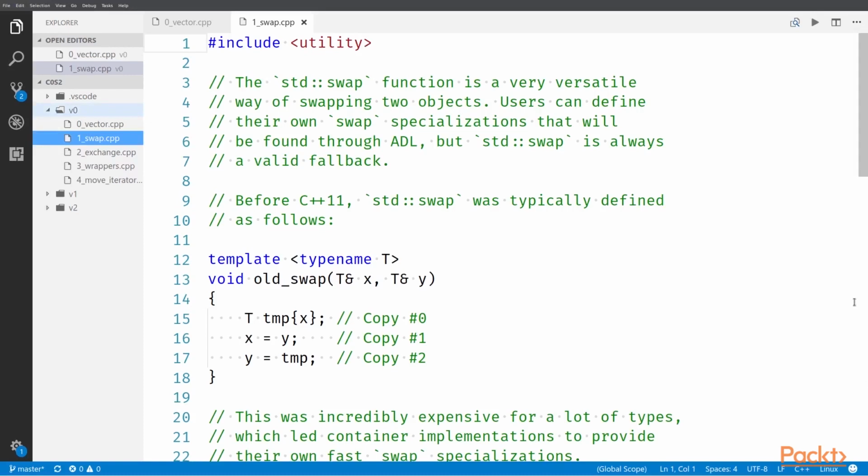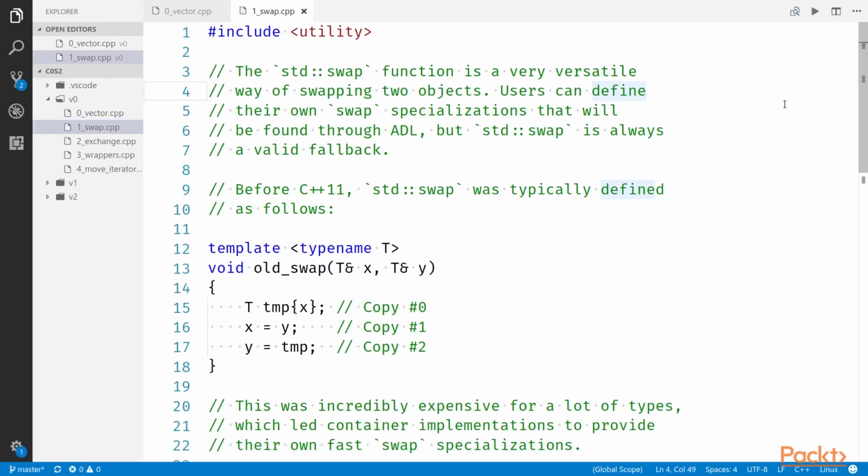Let's begin with swap. Swap is a very versatile way of swapping two objects. Users can define their own specialization that can be found through ADL, but std::swap is always a valid fallback. Before C++11, std::swap was typically defined as follows. It would copy the first one to a temporary object, then assign the value of the second one to the first one, and finally assign the value of the temporary object to the second one.